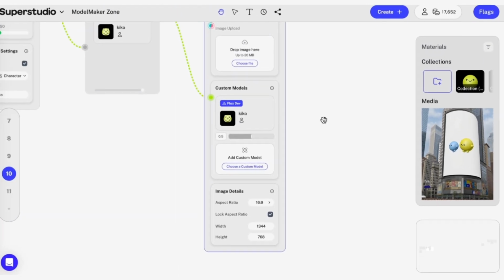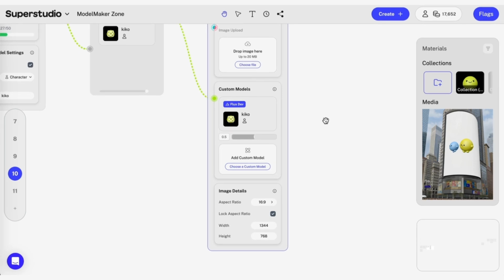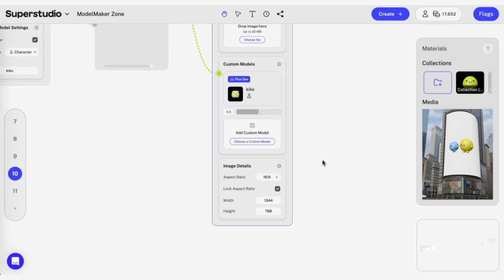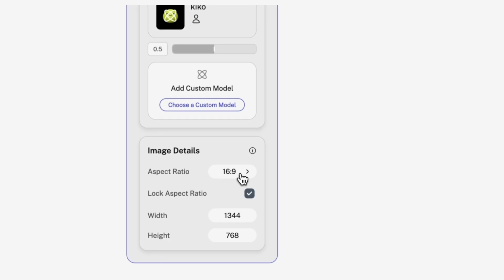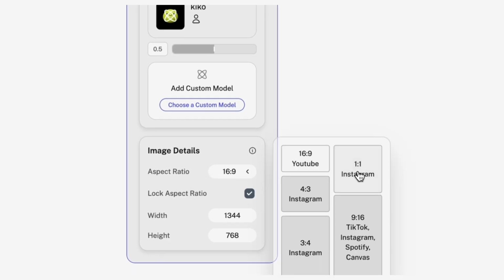Just to note, right now ImageLab 2.0 is the only flow that supports custom models. However, most of our video flows support image uploads, so later in this demo, I will show you how to turn your custom model images into videos, which is very exciting for the narrative storytellers out there. Finally, the last element of the ImageLab 2.0 flow is image details, which is where you can select your desired aspect ratio. I'm going to use the square 1:1 here.